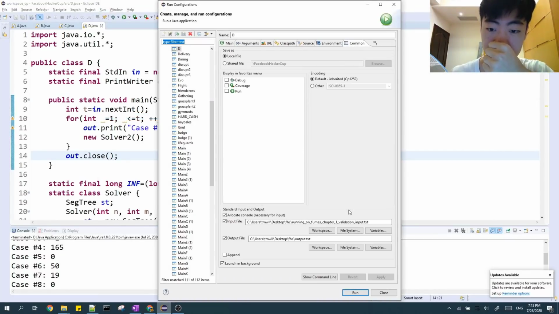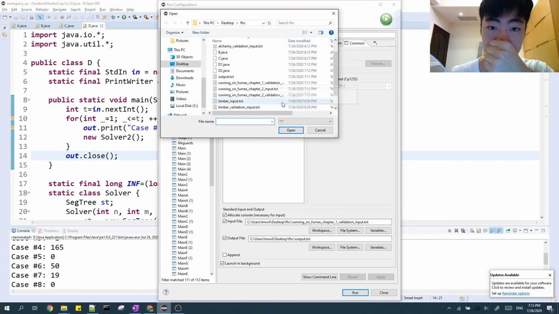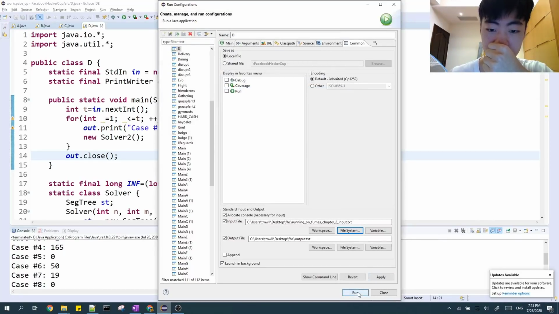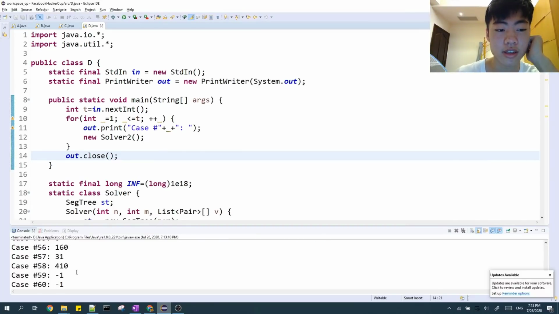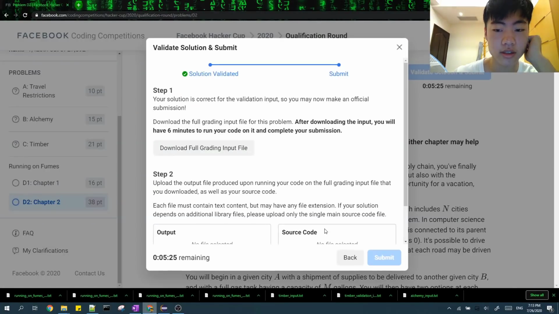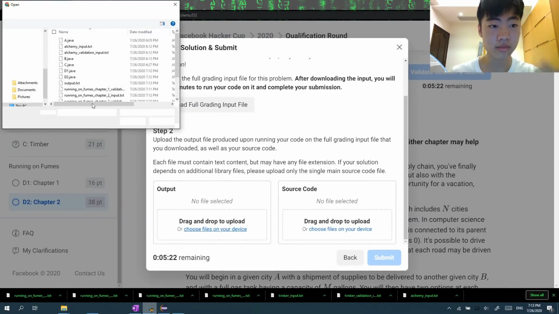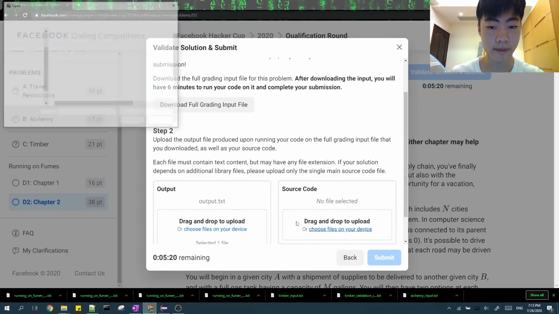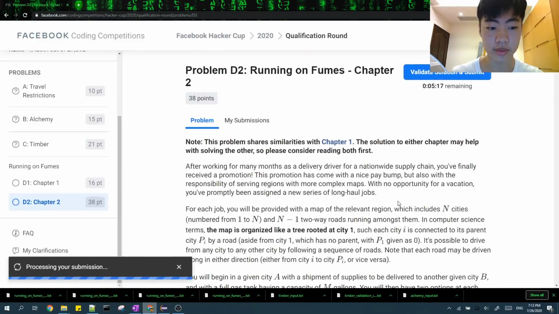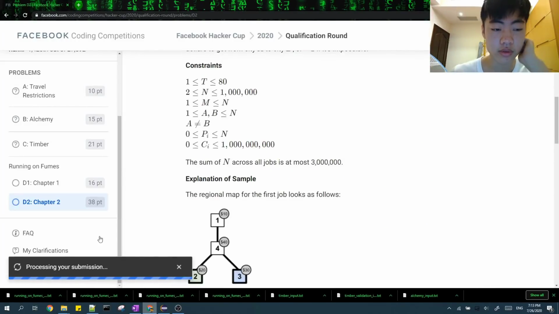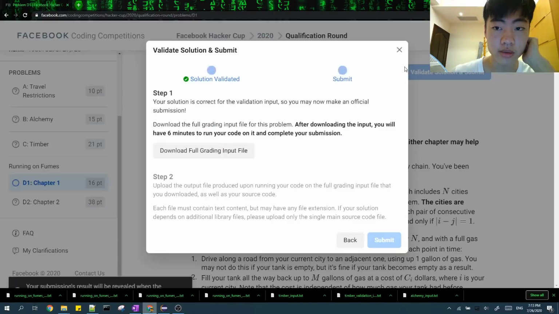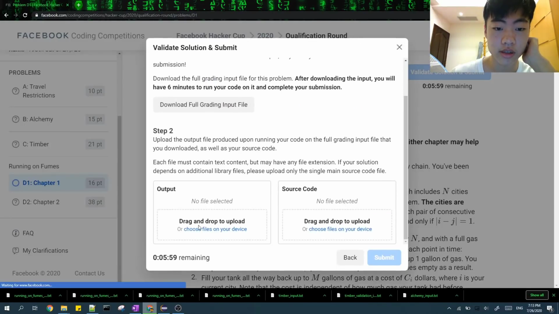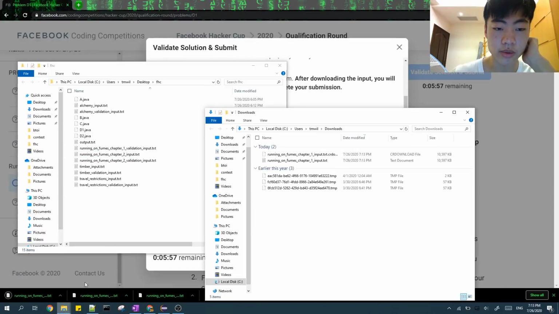Run configurations. Chapter 2 input. Let's run this. It should take a while. And hopefully nothing crashes. It seems like nothing crashed. So output source code D2, submit. Processing. Okay. Now we'll submit for D1.